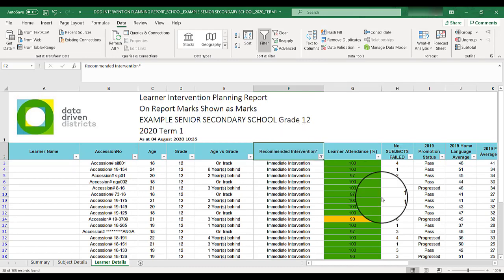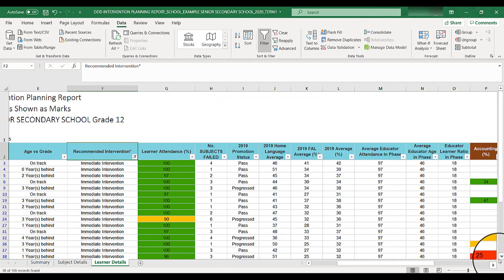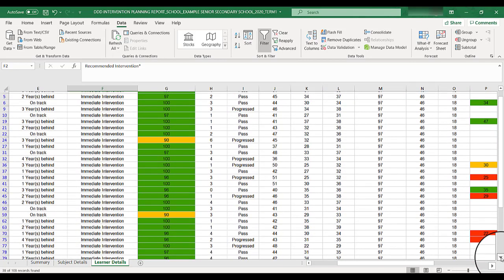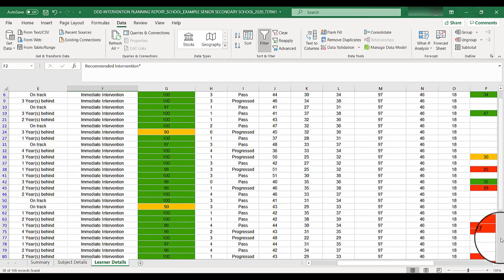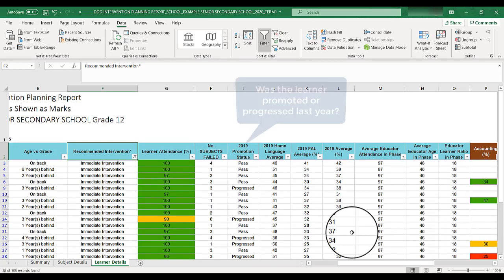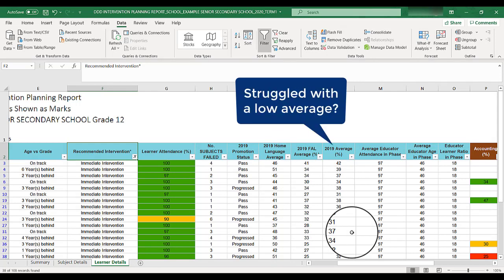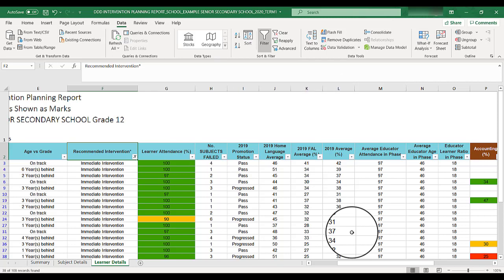Scroll to the right to see more of the data for each learner. We can scroll down the sheet and see that it is not the learner attendance that is the problem. We can observe other data that can impact a learner's risk status. This includes information on how the learner entered the grade, whether it was by promotion or progression, whether the learner has struggled with home language, first additional language, or struggled to maintain a high enough average in the past. To the right of these columns, however, is arguably more important information.